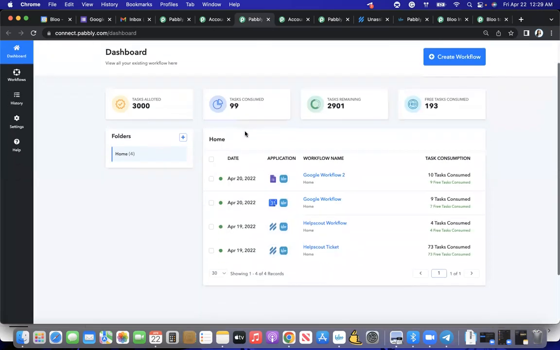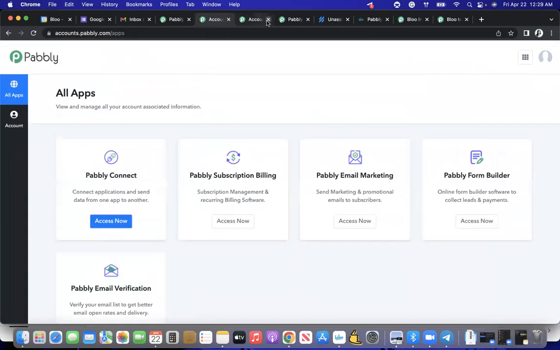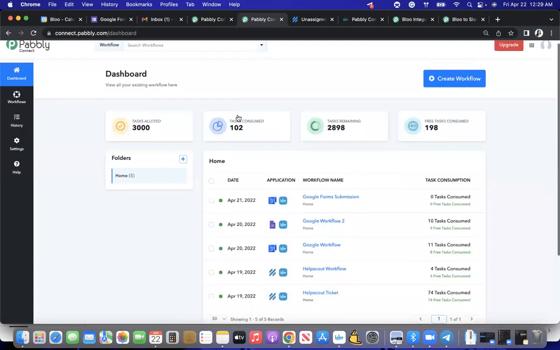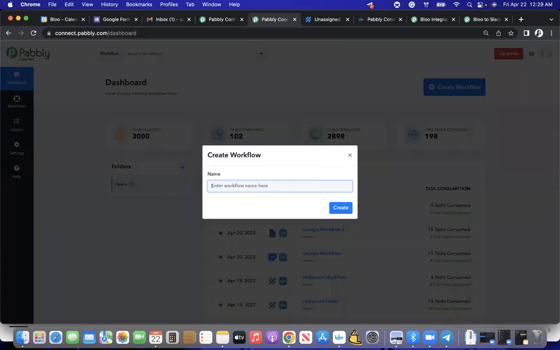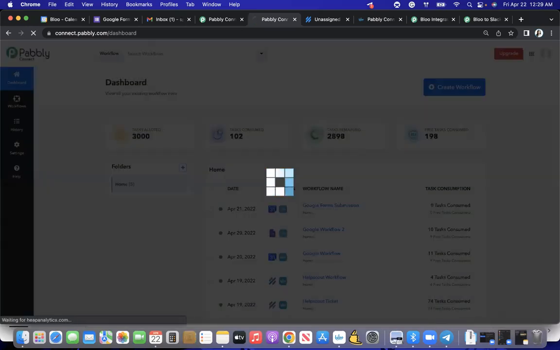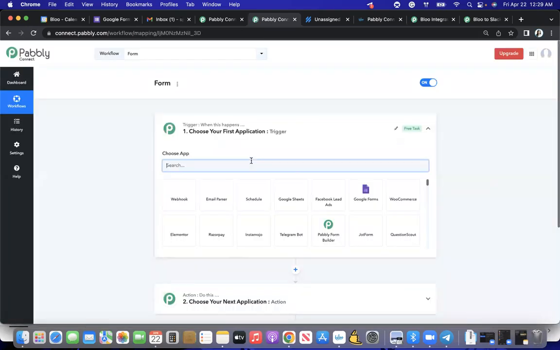Okay, so now we're back to the Google Forms section. Let me just also close this. Why do I have a lot of this open? Very sorry about that. Okay, so let's create a Google Form workflow, which works a lot differently. This involves other links as well.